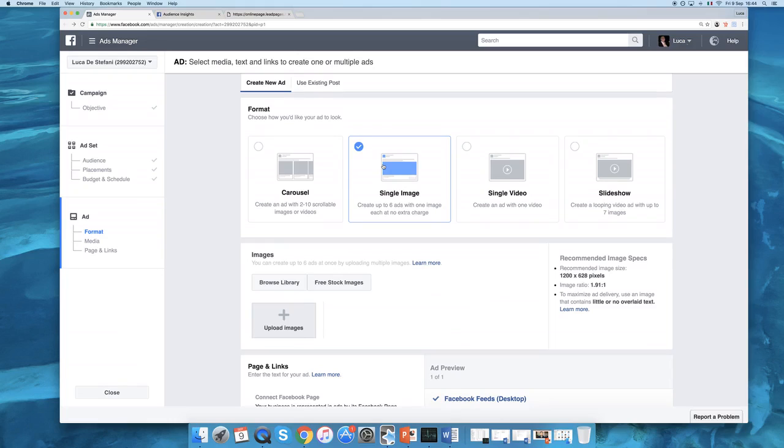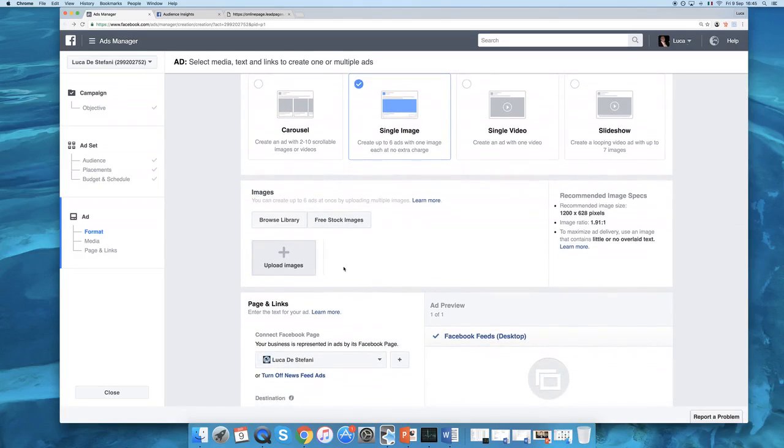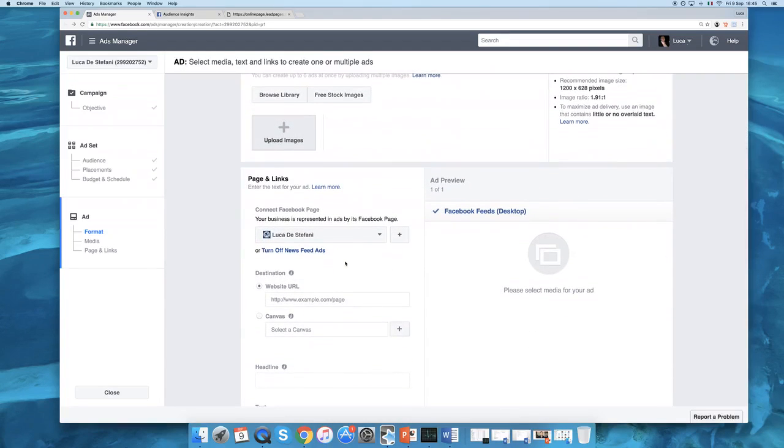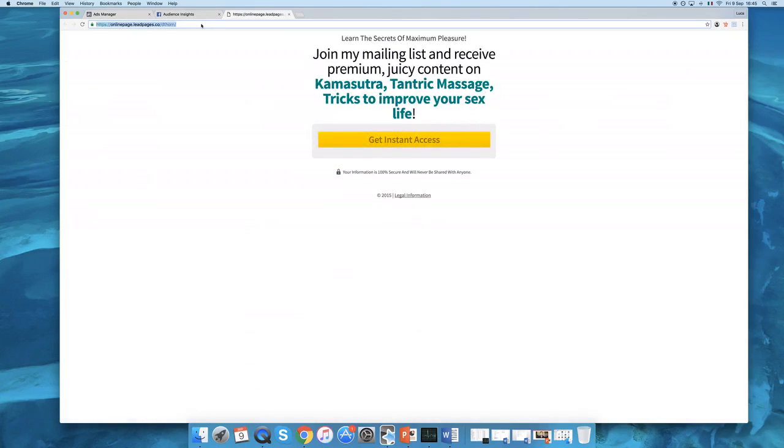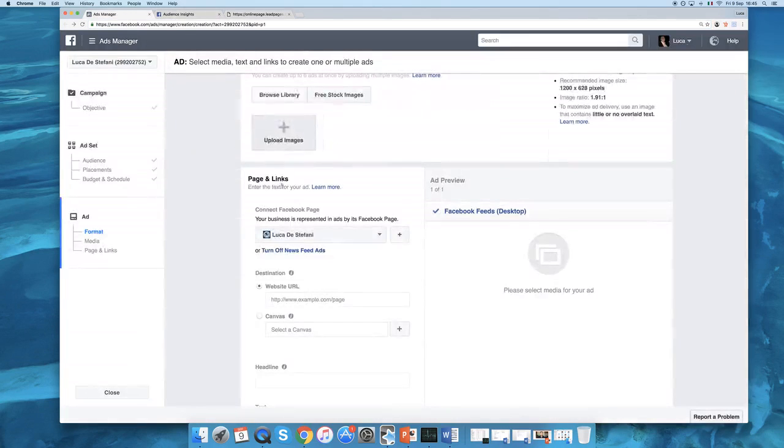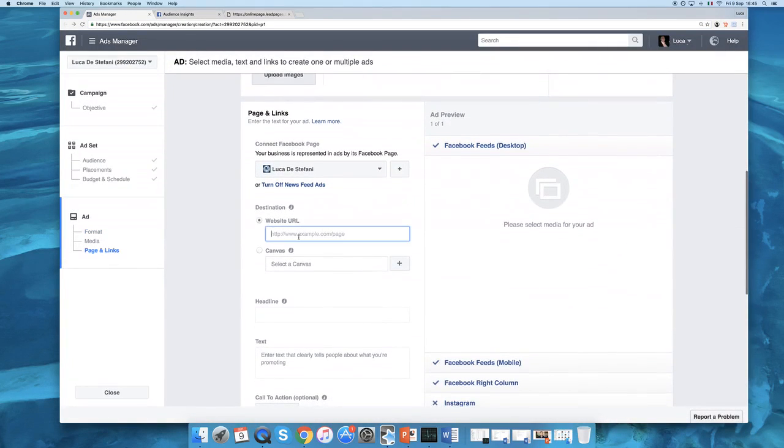Now, what I advise you to do is to just click single image. Now, this image mustn't have a lot of text. If you have never run a Facebook ad, this will be confusing, but don't worry. First of all, I'm going to copy and paste my squeeze page, and that's what you want to put in here. Now, since we have put this link, maybe some image will appear or something.